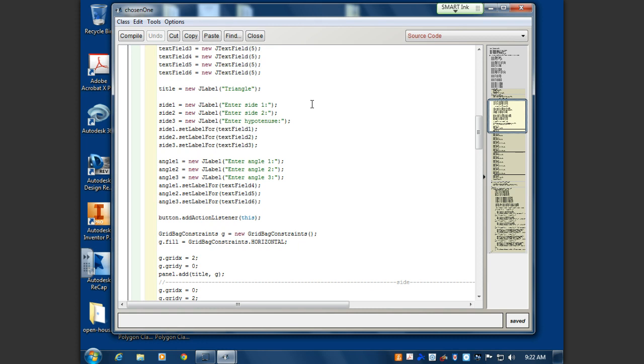That's the title of the label, and the 3 sides. Now this is the label. When it says set, this means we're going to create a kind of text that we can put onto the J-frame. And then side 1 set label means it'll put the text field right next to side 1, so it describes what is in it. So text field 1 is being described by side 1, which is enter side 1. Side 1 is the name of it. So you just type in the first side. And it goes the same way for number 2 and number 3, which is actually the hypotenuse. We just wrote hypotenuse since it's easier. And it's the same thing with the angles.